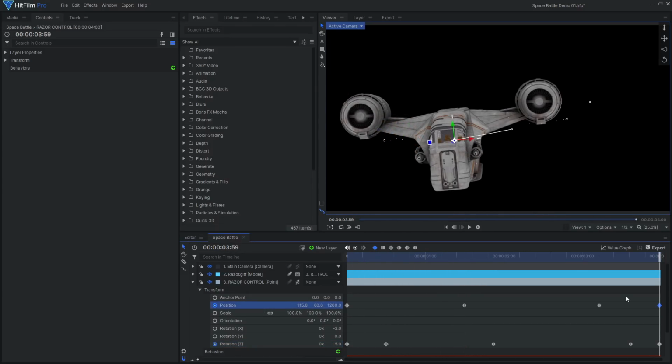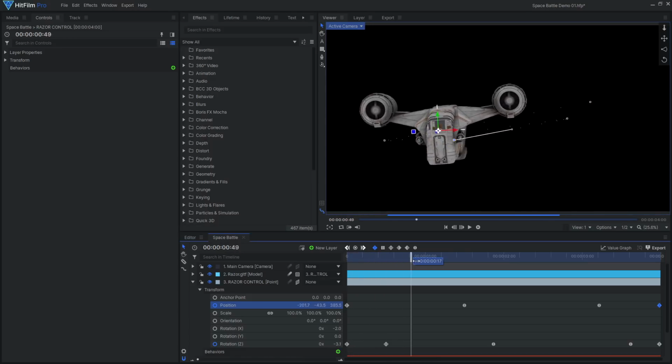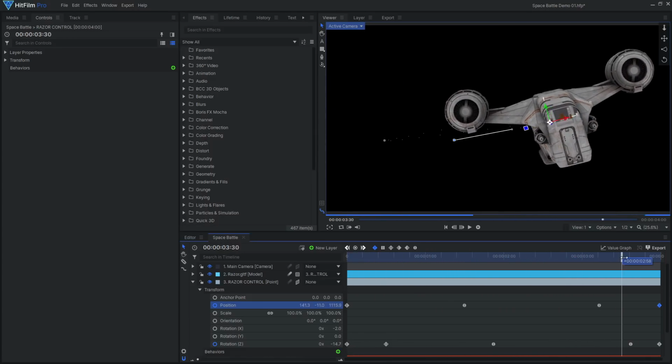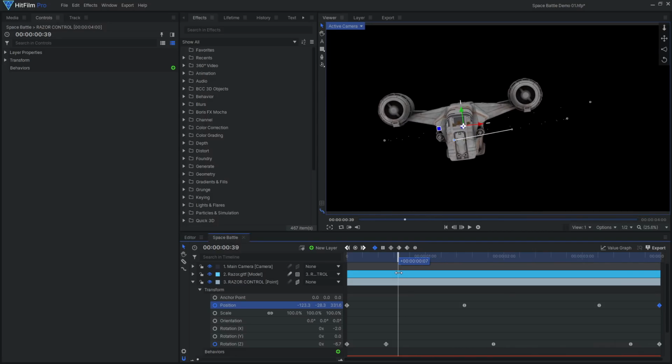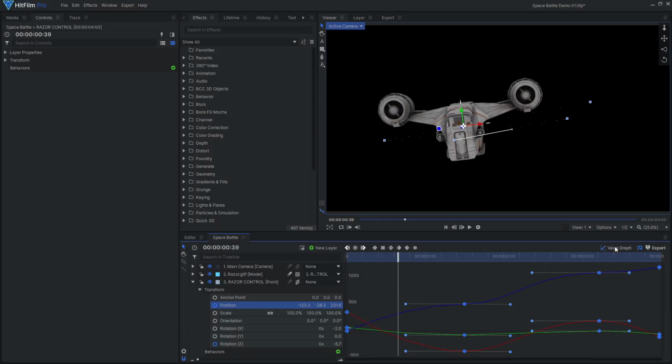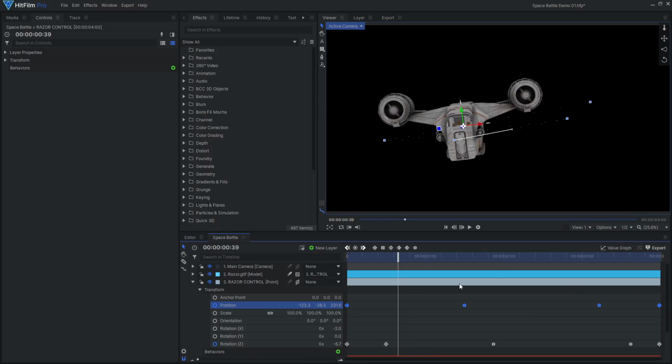I ended up creating this animation of the ship rocking from side to side. The rotation keyframes were offset from the position keyframes to make for a more interesting movement. I also made good use of the manual Bezier keyframe type. This creates a much smoother movement than the default linear keyframes.